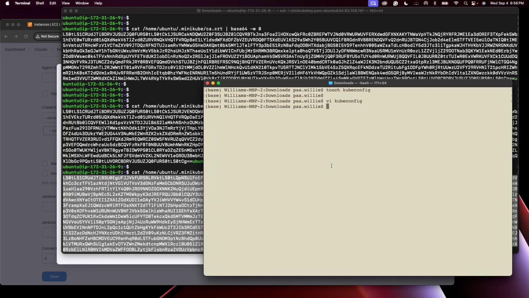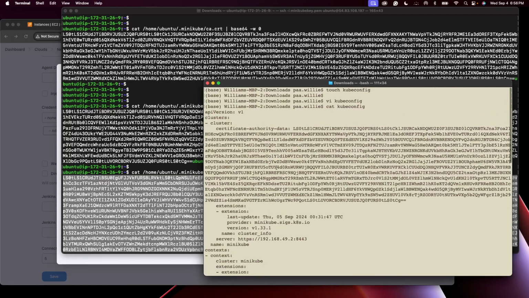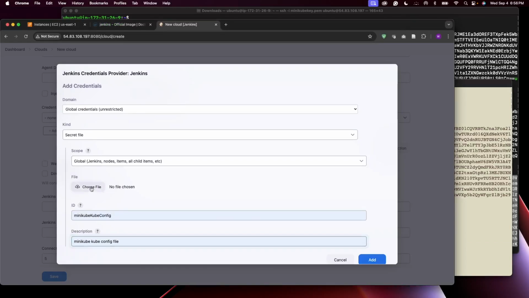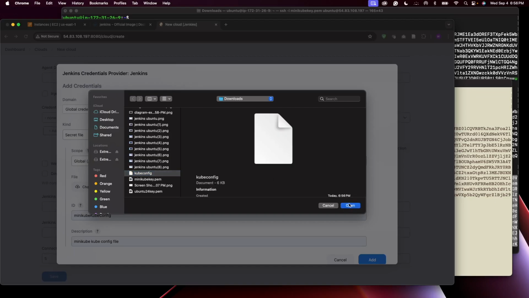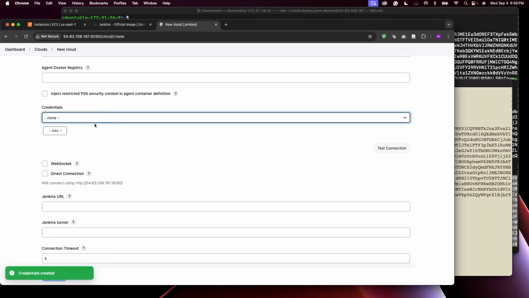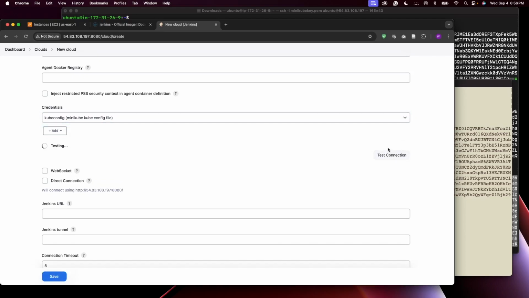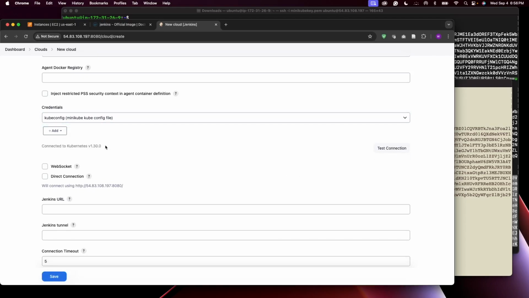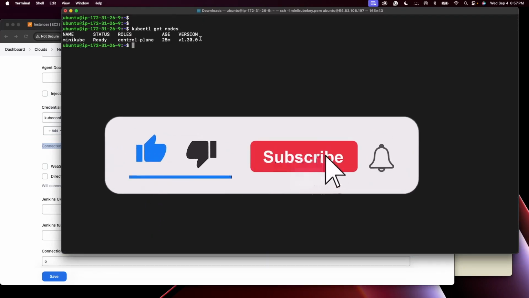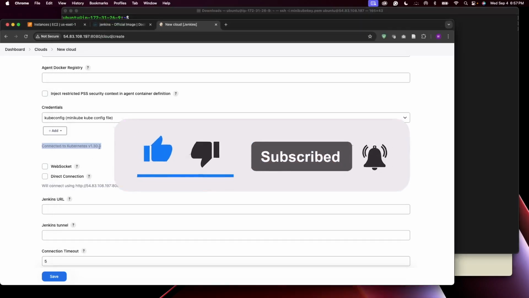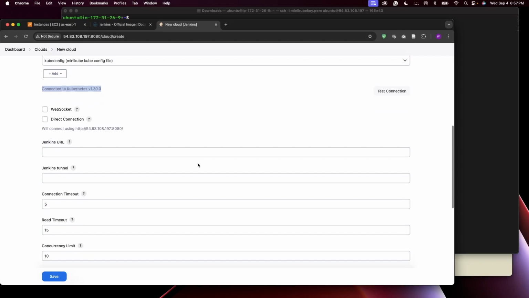Save and exit. So if I cat kubeconfig, my kubeconfig file now looks something like this. So when I go back here and I click choose file, this is my kubeconfig, select it, open, click add, and then select it here. Now click test connection to see if it works. Now you can see Kubernetes is connected, Kubernetes version 1.3. On our terminal, when I do kubectl get nodes, you see the version is version 1.3. It's the exact same version as you can see here. So our connection is perfect.